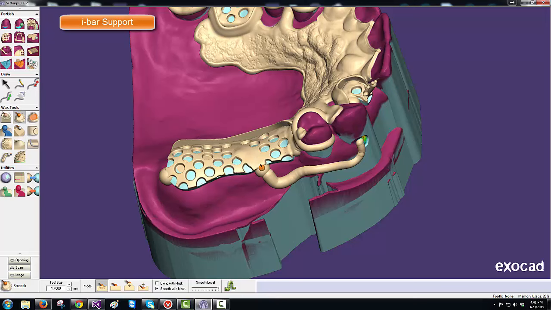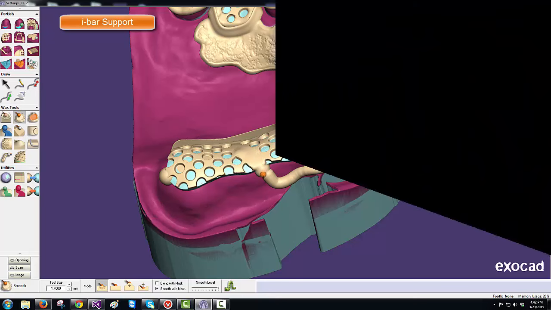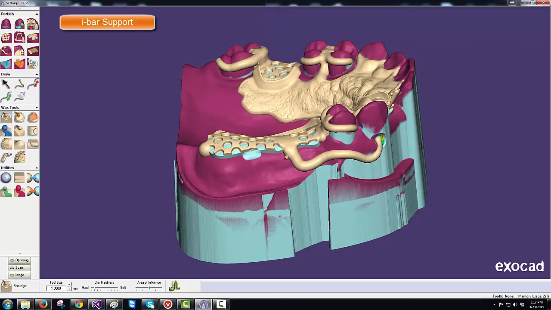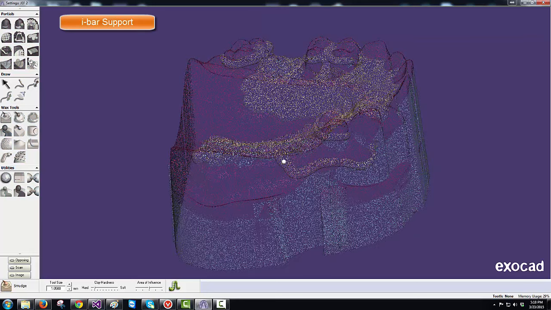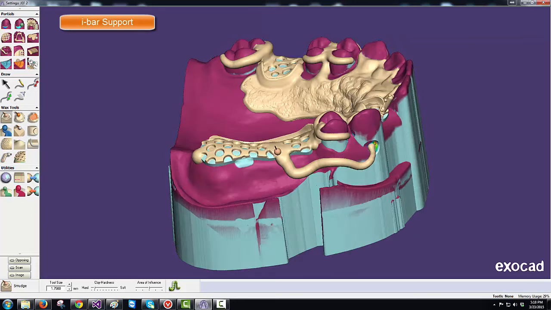So I did jump ahead a little bit here, and you'll see with that smudge tool and holding down shift, I'm able to go inside the wax again, and using my quick swipes to bulk up that area. Since this is an area of weakness, you don't want it to break. You want to make it nice and strong.